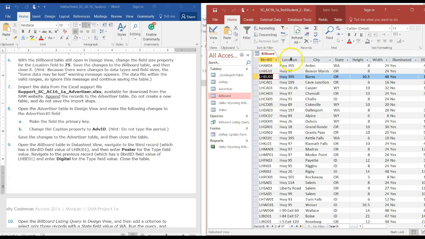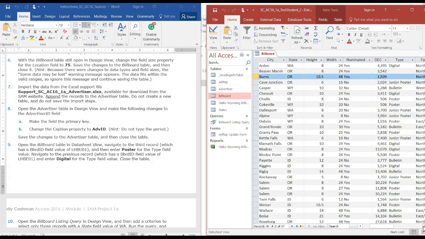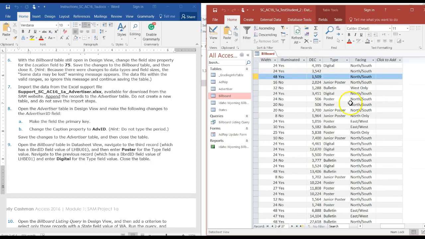So billboard ID, location, city, state, you're going to look for type field for this record. So scroll to the right. So here is my type field, and then this is your record number 3. So the value for the type field for record number 3, the type, you want to put poster, right? Next, you want to navigate to the previous record.